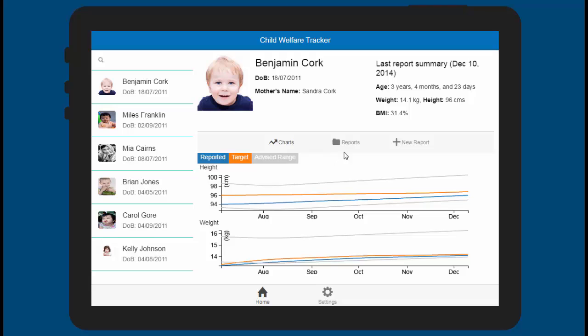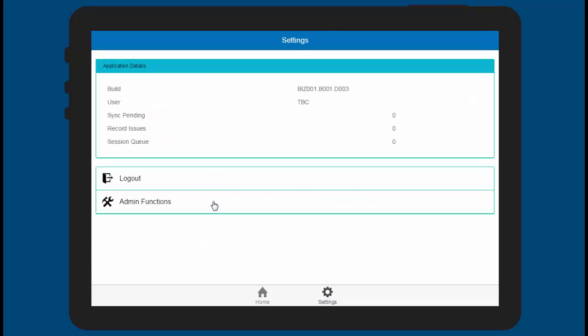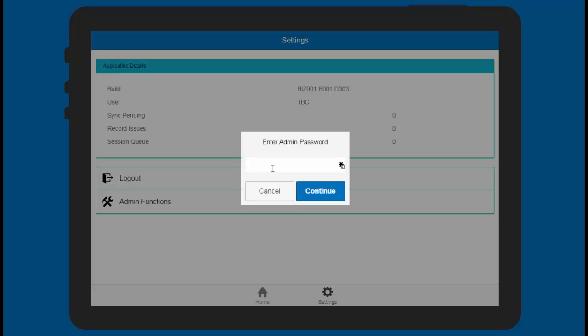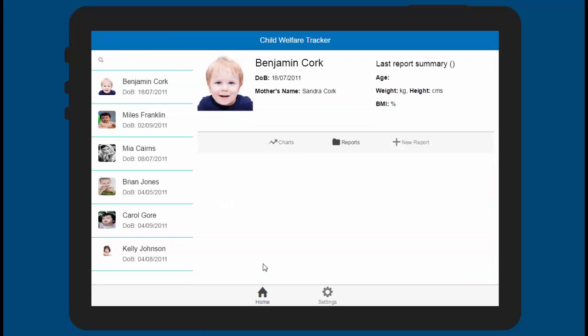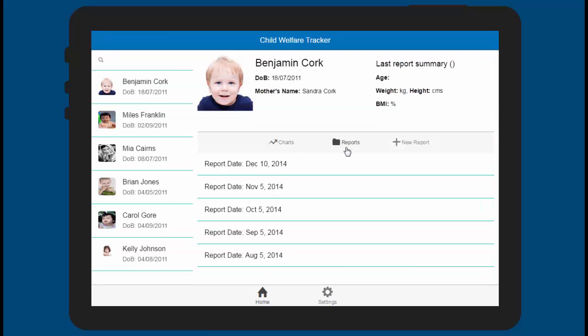So what we'll do now is mimic offline on the emulator. We've got an admin function screen, which is password protected. We'll just whip into that. And we're going to set what we call our heartbeat setting, the setting of the heartbeat of the platform, to no connection. And this will fool the emulator into thinking that it's now offline. Go back to the home screen. What I'm going to do is put a new report in for Benjamin, so it's as though I'm visiting in the home.